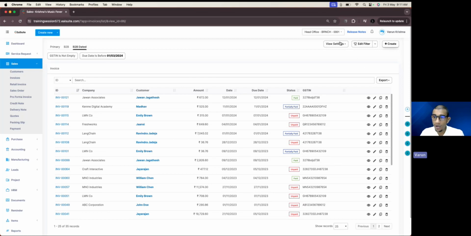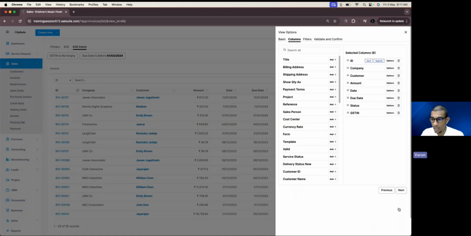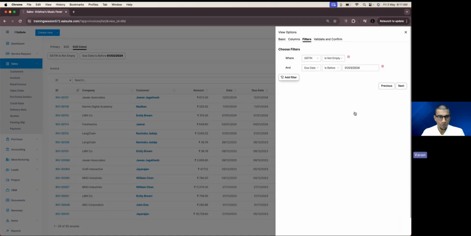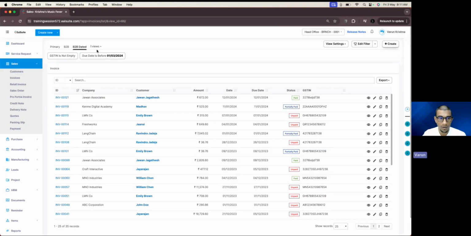So if I want to create another smart view, I need to clone the view. I'm not going to change the name. All I have to do is add another filter. That's it. I would say that the amount is greater than 1,500. So a new view has been created.